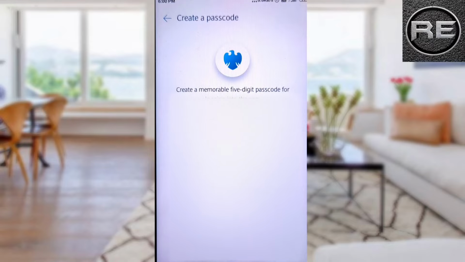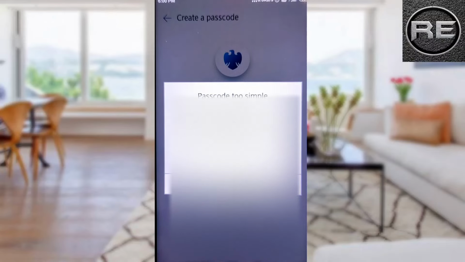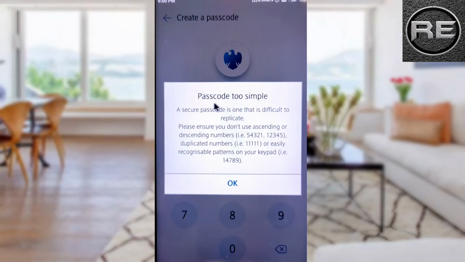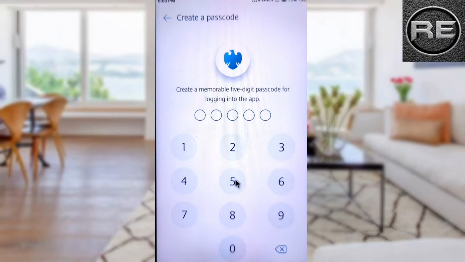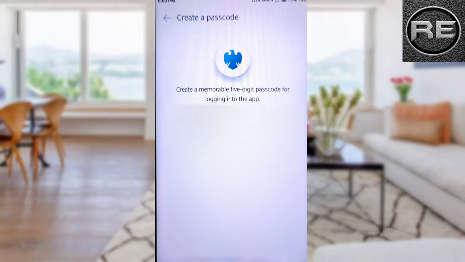After it, you have to set a password for this application. So I am setting up a password, just like 1 2 3 4 5. This is really very simple. There is a problem: passcode too simple, use a secure passcode that is not too difficult to remember. Okay, so I am creating a more difficult password. So I created a more difficult password.